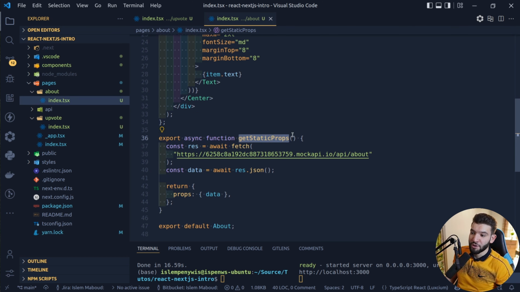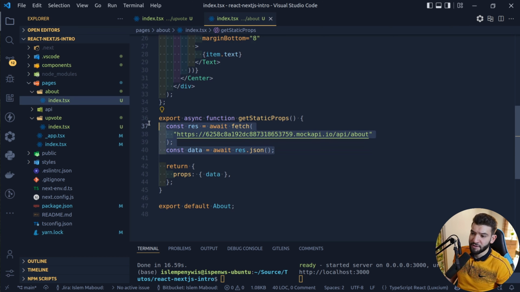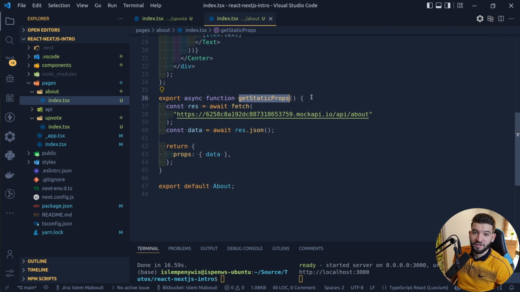If you go to the About page in here, it does the same thing actually. It's also using an API, but instead of getServerSideProps, it uses getStaticProps. And getStaticProps in Next.js is responsible for static site generation.